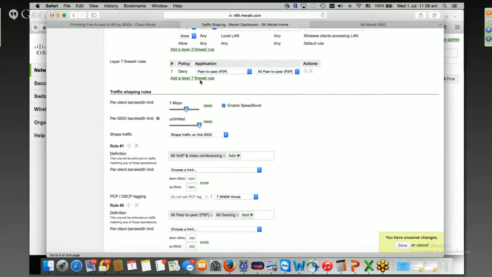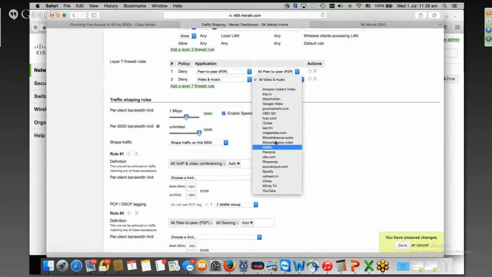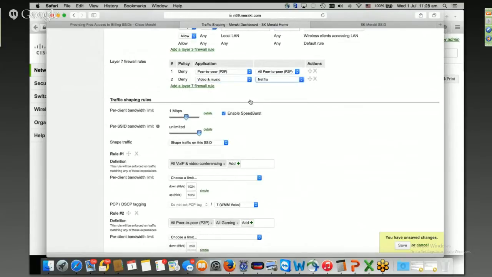You can deny these traffics. You can say all my video traffic, which could be any of these, or you can specify only Netflix. Those traffics are denied. I can also do per-client bandwidth. Let's say I've got a 100 meg connection from my switch to my AP, I do not want my clients to be bombarding or creating a problem for other devices which are connected onto the network. So you can specify 1 Mbps speed for all the clients.